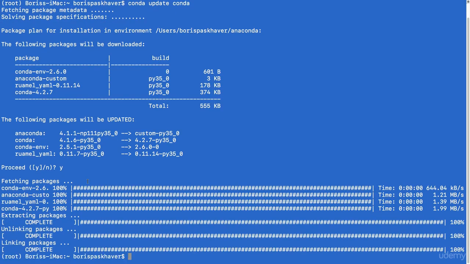And what it'll do is basically download those packages, unpack them, and install them in your Anaconda directory. So follow along with the following commands. Again, if you receive any update prompt or a proceed prompt, just click Y for yes, and then press enter, and it'll take care of all the work for you.